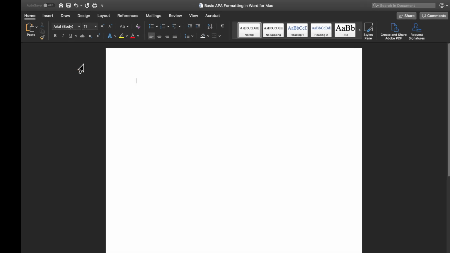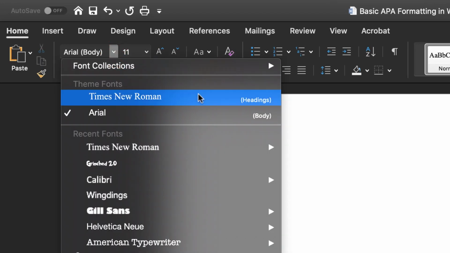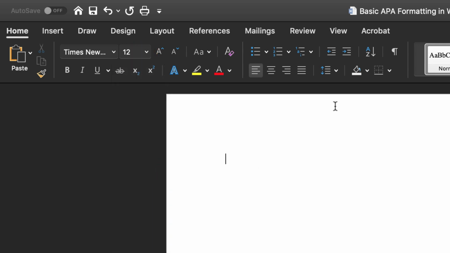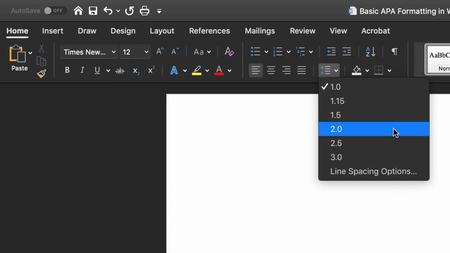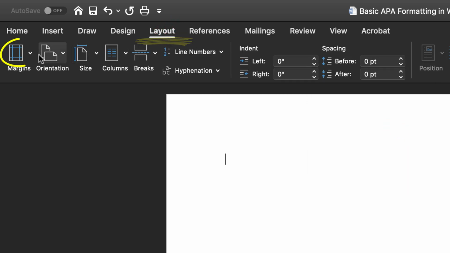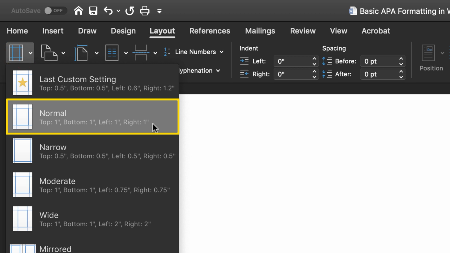To set up your paper, set the font to Times New Roman 12 point. Set line spacing to 2.0, in other words, double spaced. Set margins to normal. That's 1 inch or 2.54 centimeters all around.